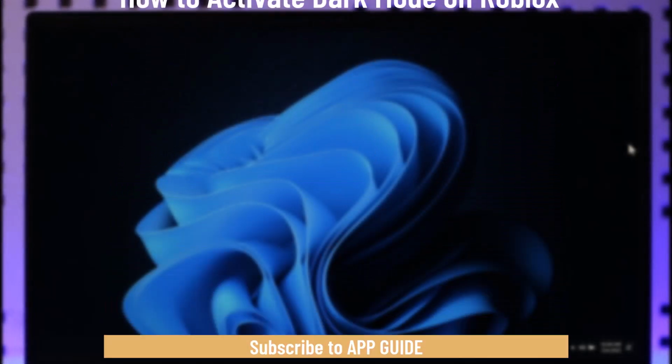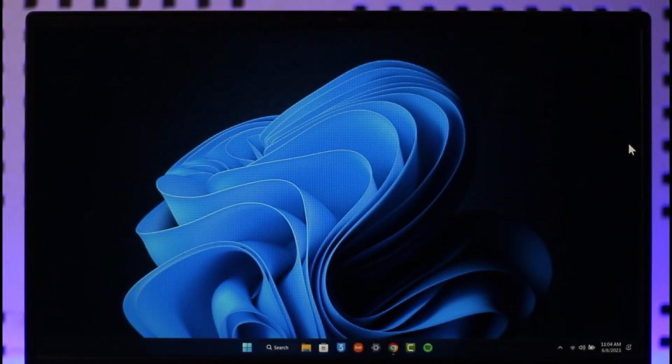In this video I'll simply guide you through the steps on how you can activate dark mode on Roblox, so make sure to watch the video till the very end.